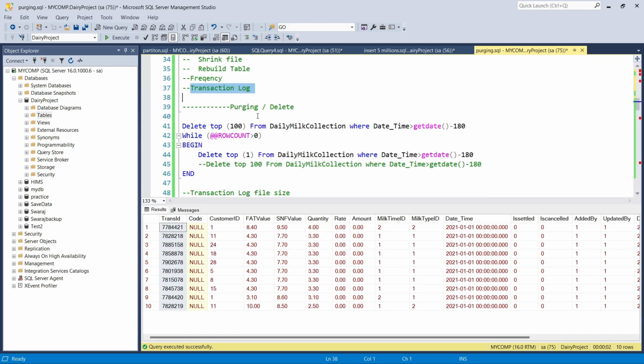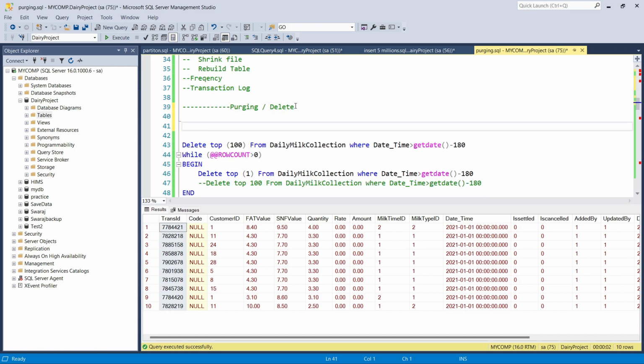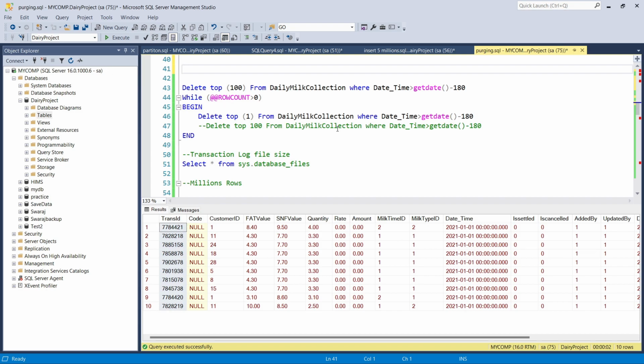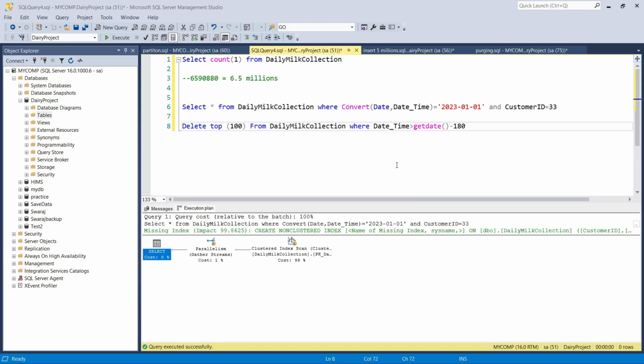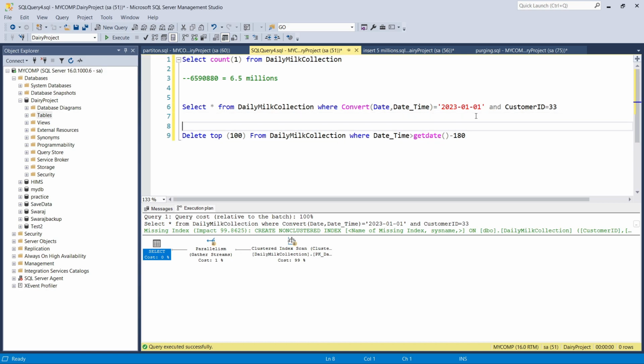Yeah, then we can start the purging or deleting mechanism. If we have a use case like before 180 days, we have to delete the data. Simple case. Let's say our frequency is on a daily basis, we are running this code daily. Correct.